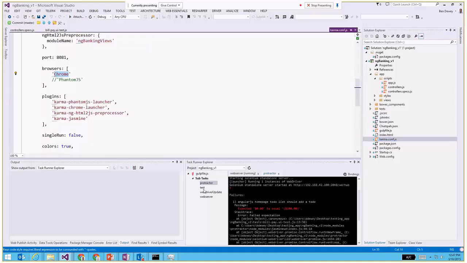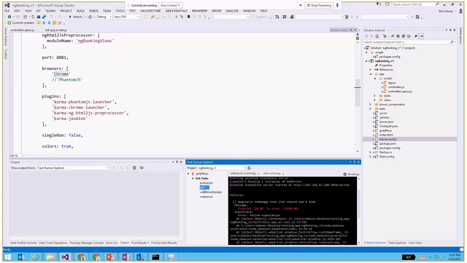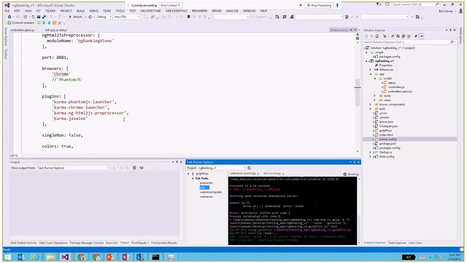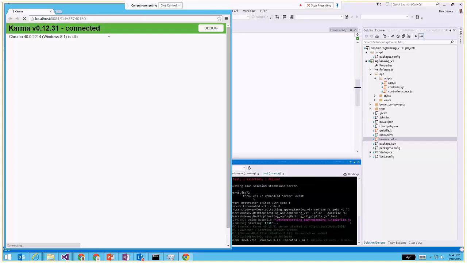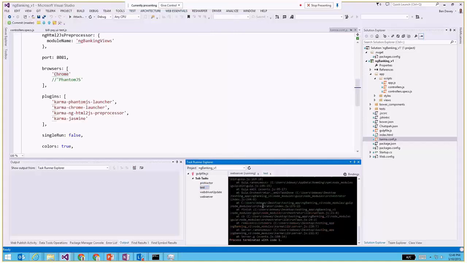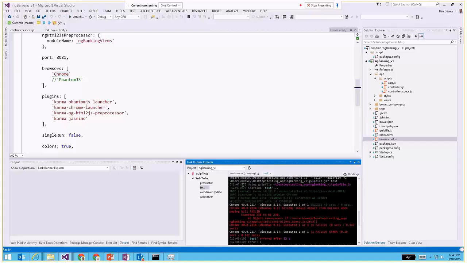And now when I run this test, you'll see that it's going to launch Chrome, but it's not really the same. It's not our site in Chrome. It's just the Karma test harness, and it uses the Chrome engine. So once it says connected, it's going to use the Chrome engine in there to run our tests, and then return back our result from those tests.